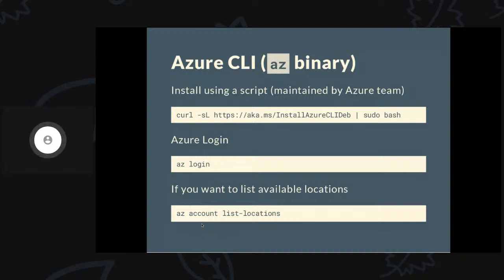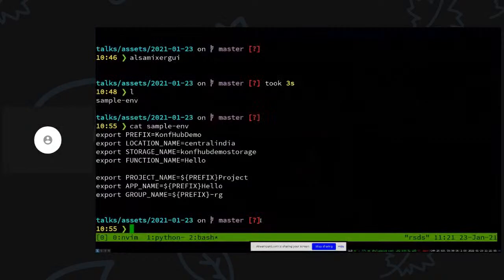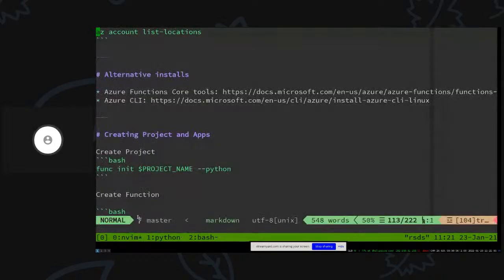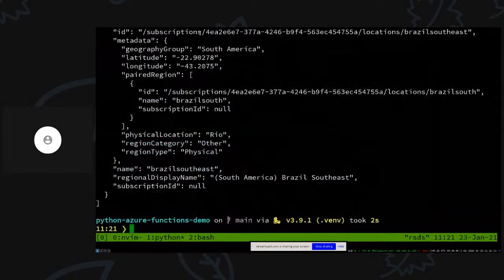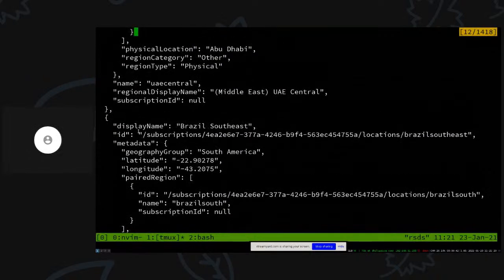So for our demo purpose, I'm using the Central India region location. But if you want to run it on a different location, you'll have to run list locations. So let me just run the list locations to show you the available locations. So we have this thing, az account list-locations. As you can see, it has plenty of locations, and the one that you should be picking up is the name, not the display name. You should be picking up the name.